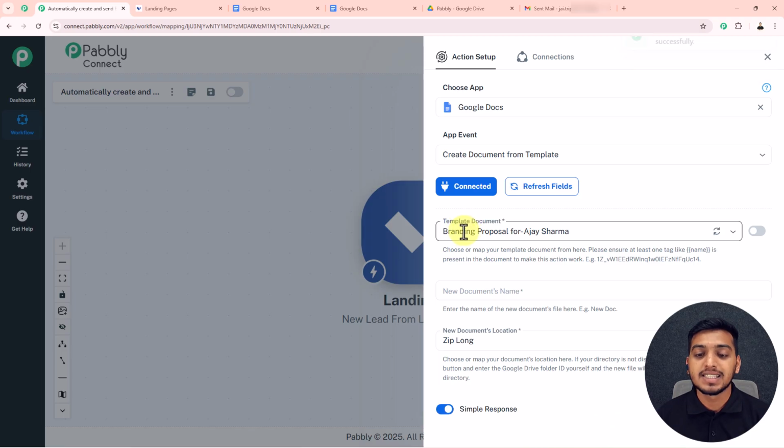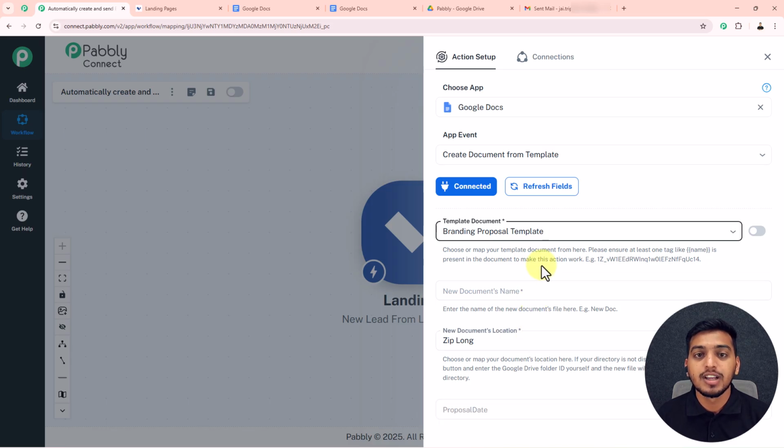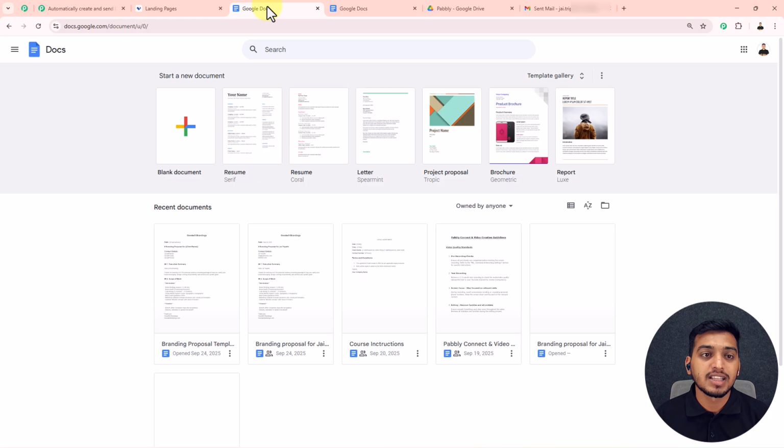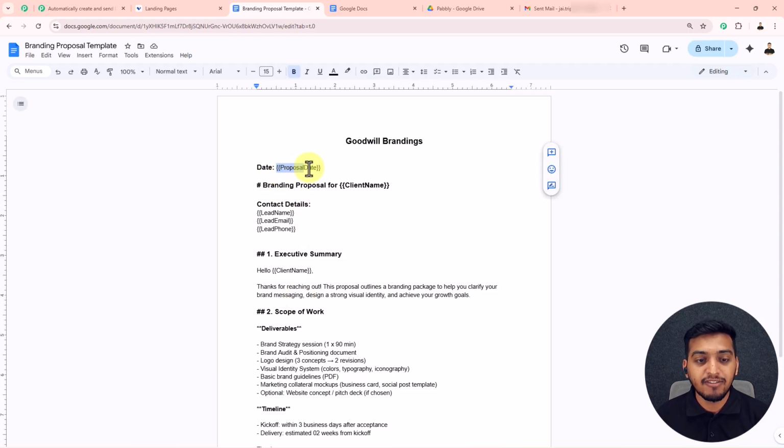Now you can see inside this Template Document drop down, I will select that particular document which I have created in my Google Docs account. This branding proposal template is the template that I have created in my Google Docs account. Inside my Google Docs, you can see this is the branding proposal template that I have created for myself, and in here I have created these 5 dynamic fields: date, lead name, email, phone, and client name. I have made these fields dynamic by adding 2 curly brackets in front of this particular text and 2 at the end of this text. So you can also create such a template for yourself by following this method.